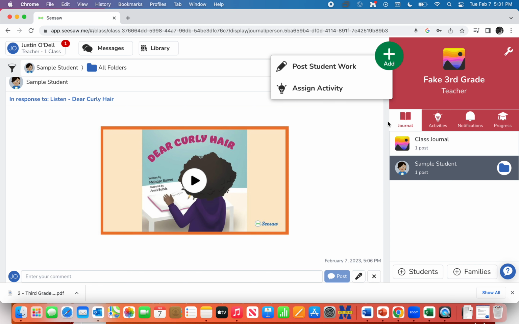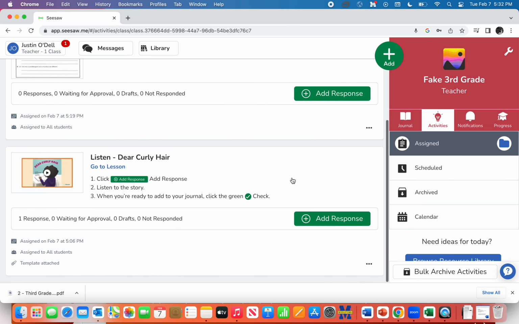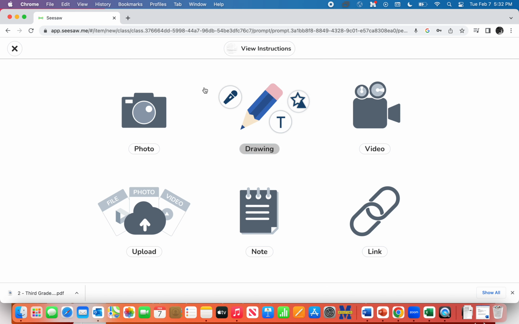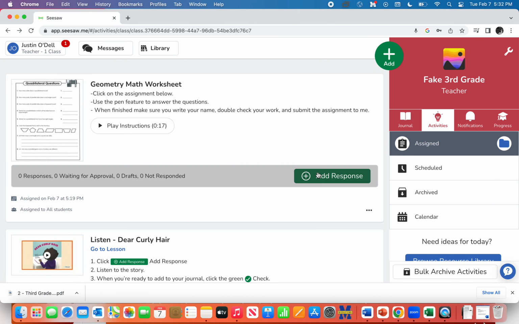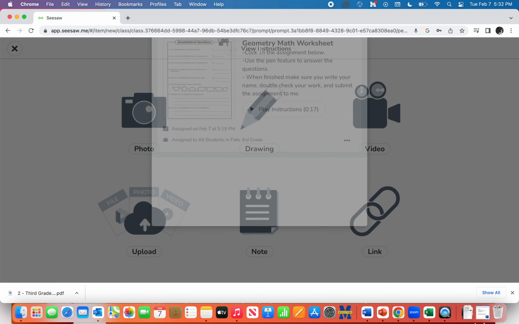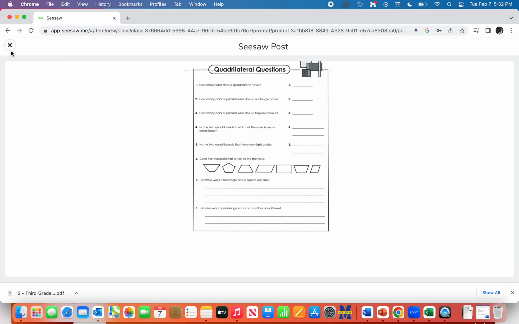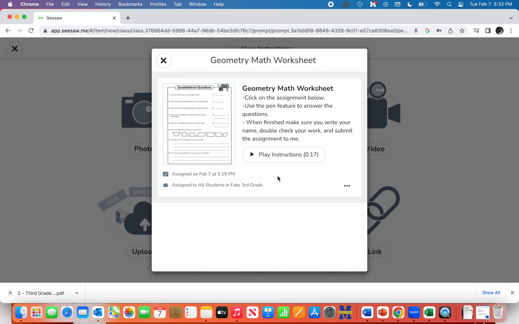Now if I go to activities and I click add response, say I want to do this worksheet, I'm a student in class. Now from the teacher standpoint, when I go to add response here, as the sample student, I can add my response onto the worksheet, and I can also view instructions, and I can do the worksheet here and complete it. So I'm going to play the instructions here on the geometry math worksheet, so students are able to access this and play the instructions through here.